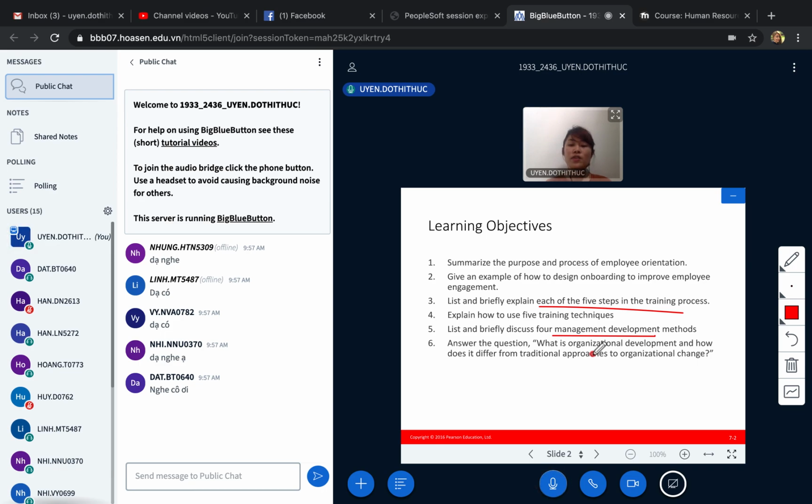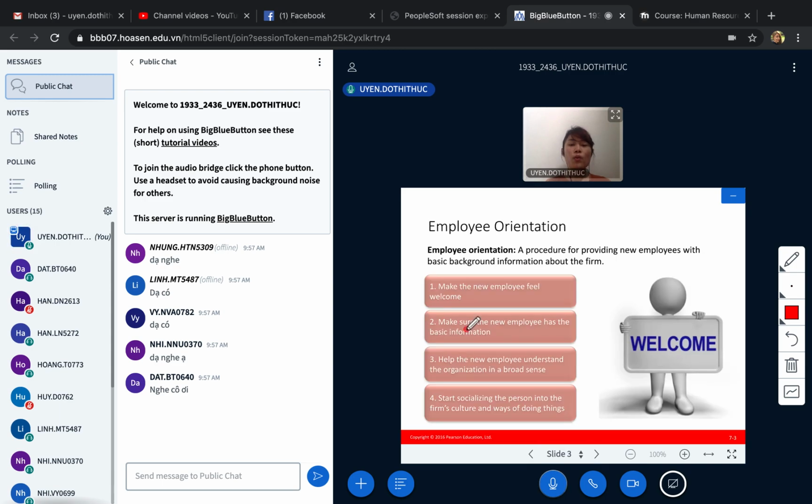So first of all, we go to learning objective number 1, which is the orientation process. The definition of employee orientation: when someone new comes into a new environment, when I change my job, I need to work in a new environment. Right? I have no idea about this new environment, so my company will provide employee orientation to make sure that I am provided with background information about the firm.